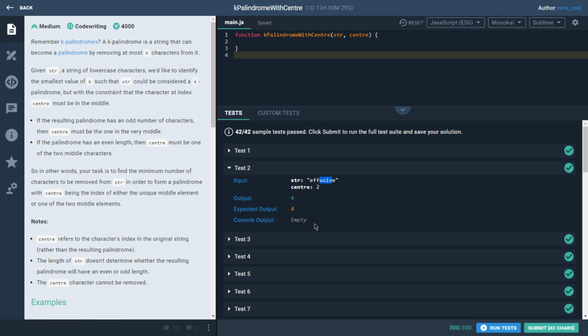Anyway, what else? So yeah, center is basically in the original string. For example, in this case, we're deleting elements from the left and right. So the resulting palindrome would only have 1 character. So therefore, the only valid index for that character would be 0. But notice when we're talking about the center, we're talking about its index in the original string, not the palindrome resulting from removing some of the characters. So that's one point of clarification.